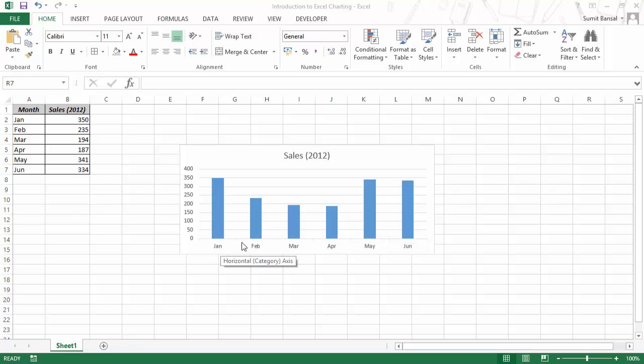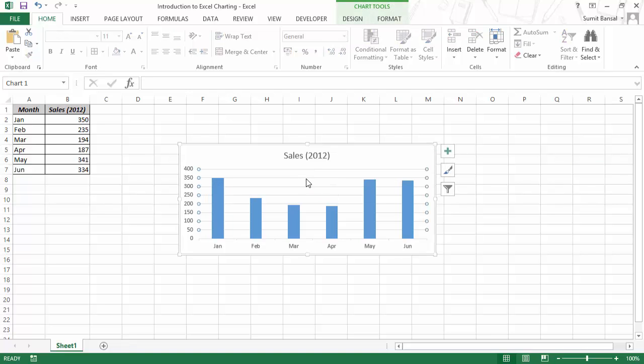Then you see these values, January, February, March. These are titles, category titles. You see these numbers here. These are values for your vertical axis. And then you see these lines here. These are the grid lines. If you click on it, you can see that these grid lines have been selected. This entire area is the plot area.